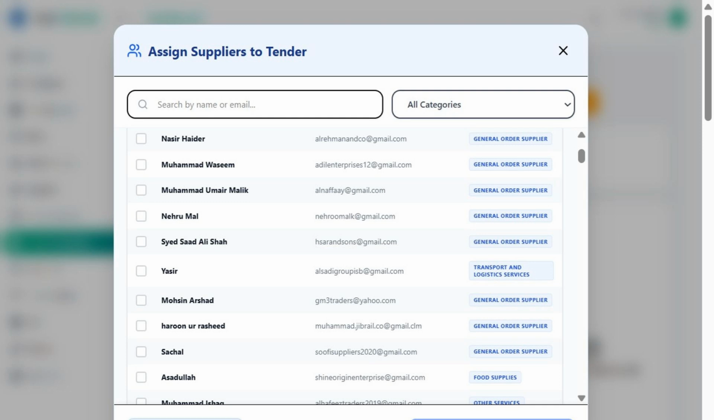These filters help NGOs send tenders only to the most relevant and qualified suppliers, ensuring a more efficient, targeted, and transparent procurement process. Select the desired suppliers from the list and click Publish Restricted and Assign to invite them. A new feature has also been introduced that allows you to download the Comparative Bid Analysis (CBA) for all received bids directly in MS Excel format.